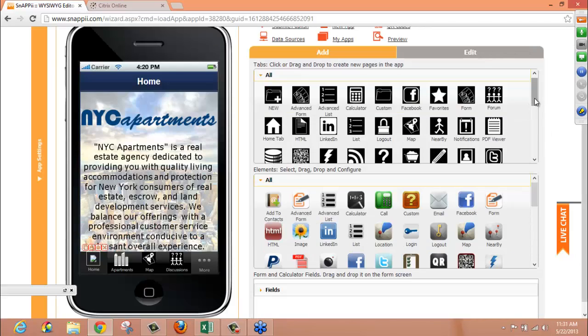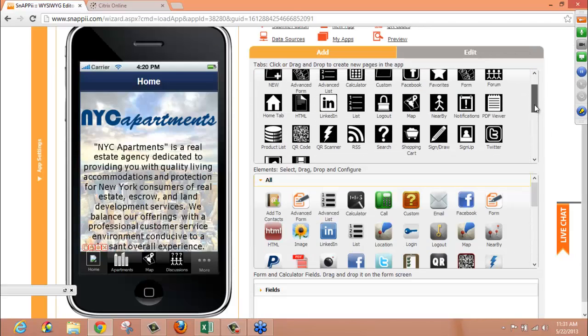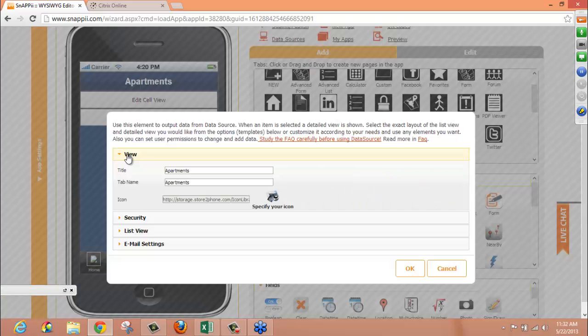Now, I did, again, already create this information so that you could see it. In the interest of time, I wanted to be sure that I could show you everything, but I am going to show you how it was created. And so what we did was took an advanced list right here in our tabs section, and we dropped it down into the app. And I called it apartments, but I'm going to open it up for you so you can see. This is just what you're going to title it and name it for your users. So we named it apartments, and that's what the user sees.